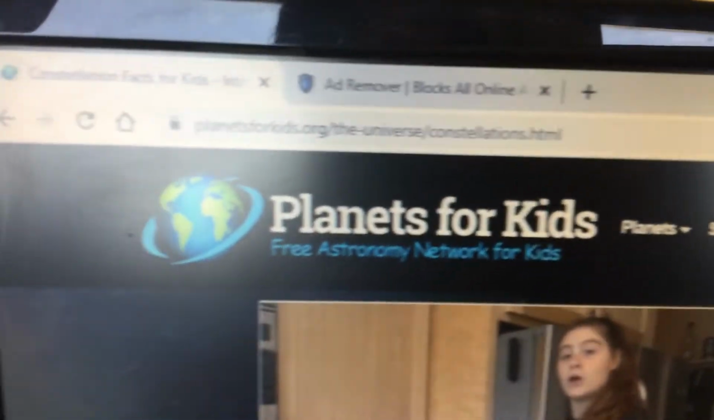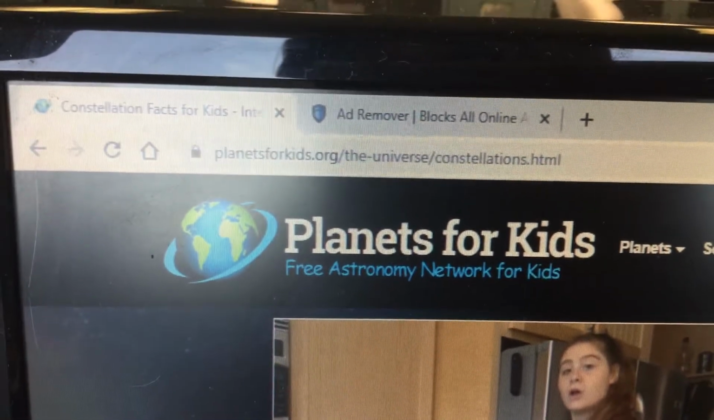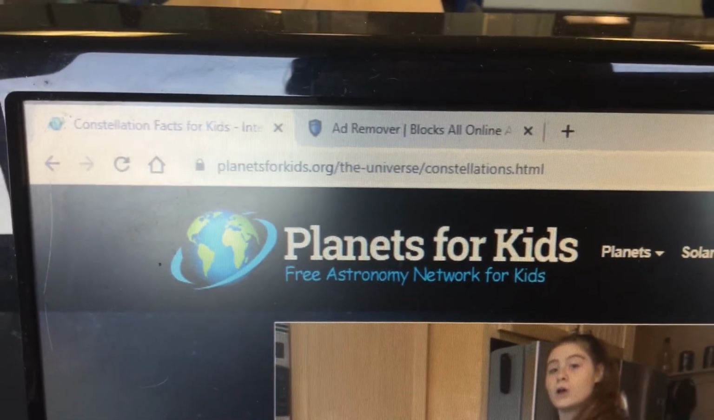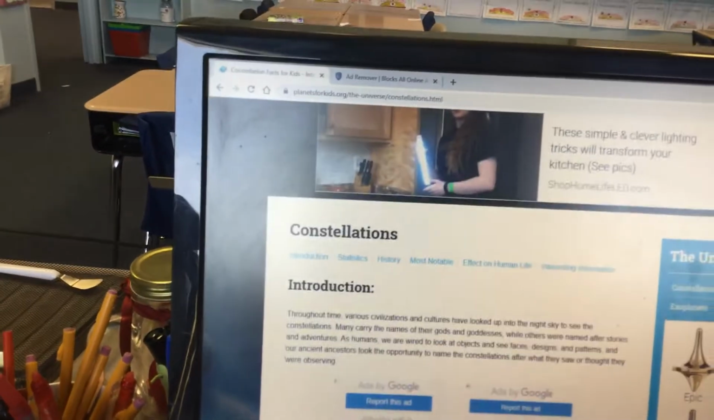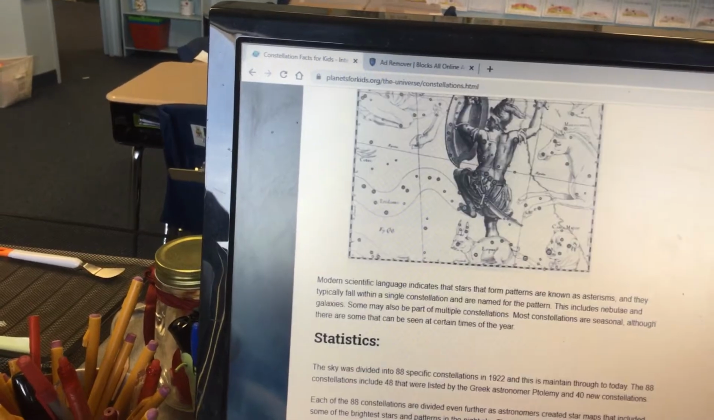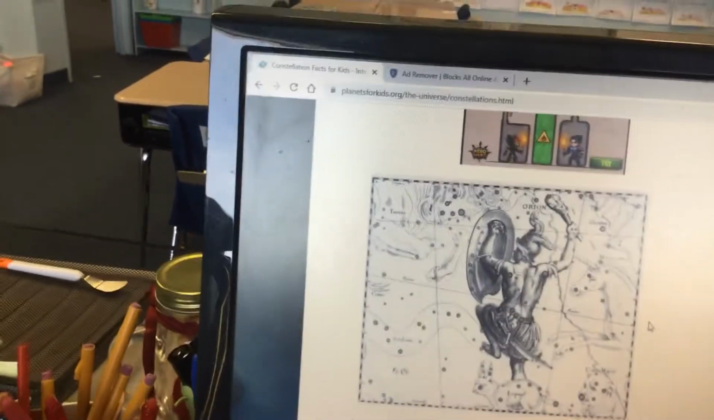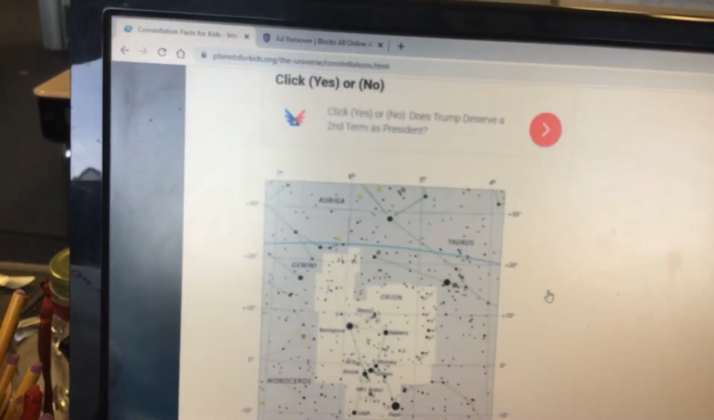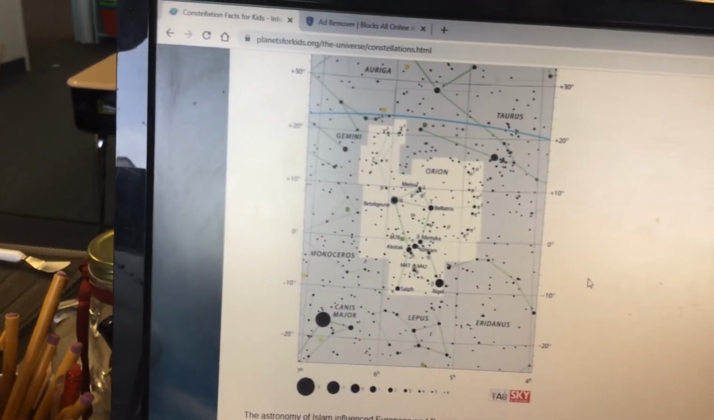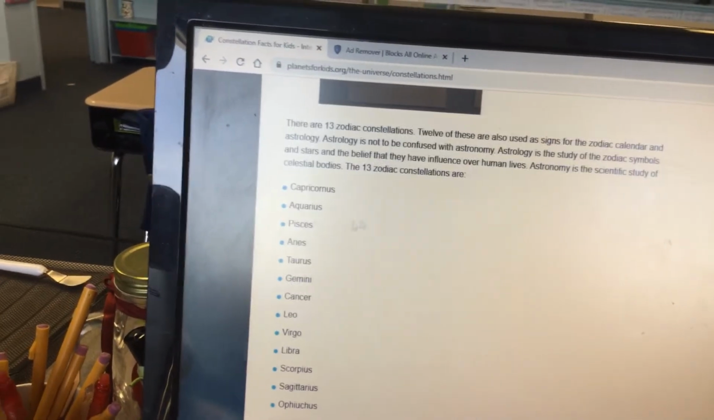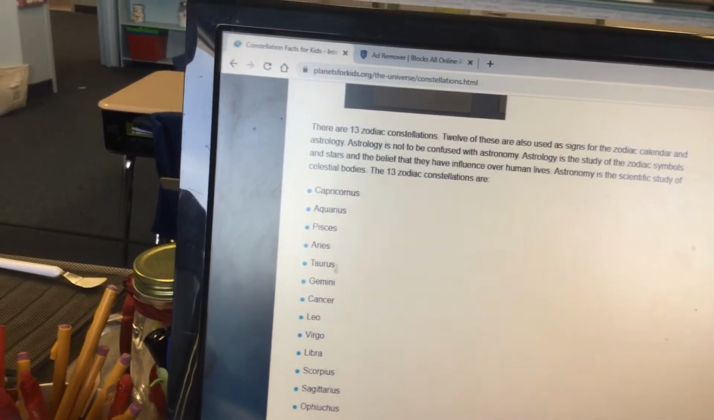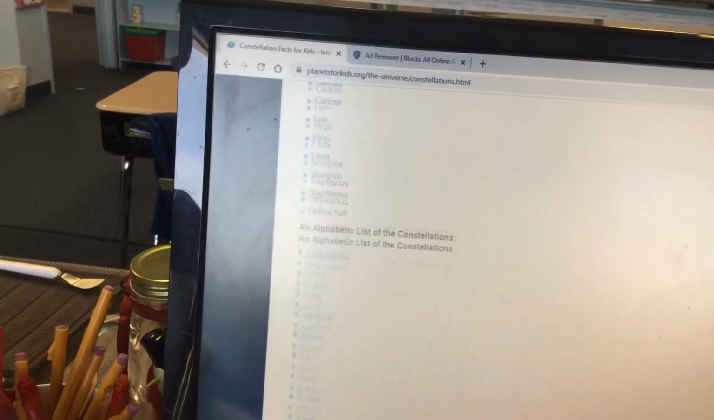planetsforkids.org/theuniverse/constellations. And I think Miss Sastre and myself will both have that on our assignments. So if you scroll down, there you can see some of the images. When you keep scrolling, it has a little history about constellations and some of the constellations you can see in the sky. And then here it has the different constellations that you can pick.